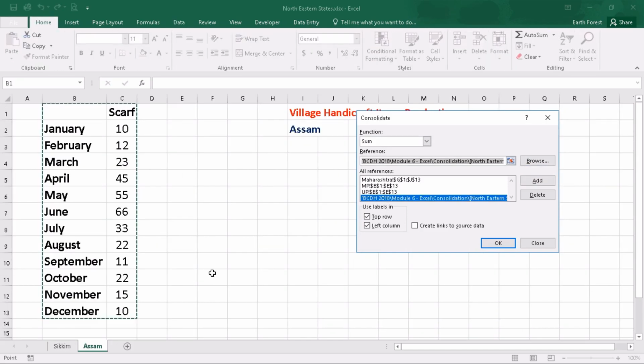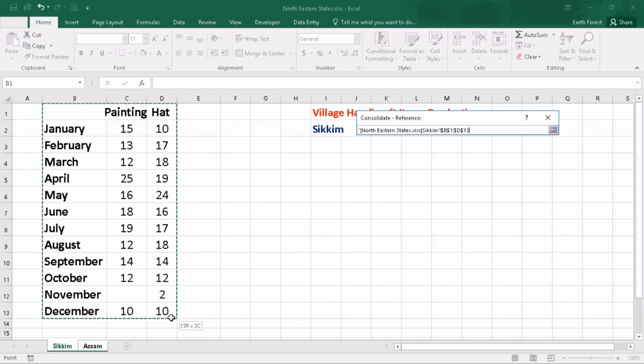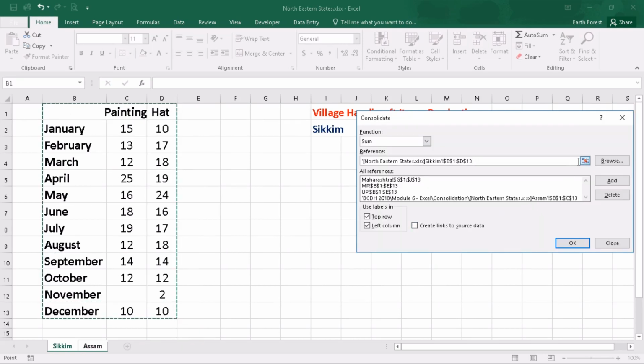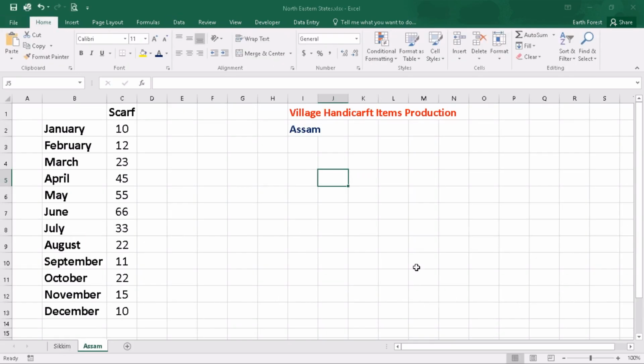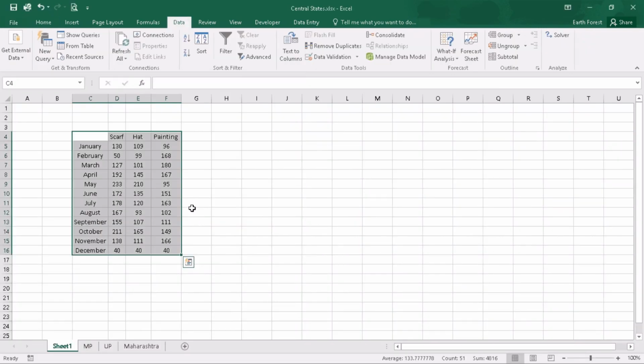This box persists, so I can just come here and click and add. So it has been added here. So this is for the northeastern state of Assam, and then I can go back and capture this data for the state of Sikkim and add. So that has also been added, and I just have to now press OK. So when I do that and return back to my sheet, the original sheet where I was consolidating, you will find that the figures have changed.